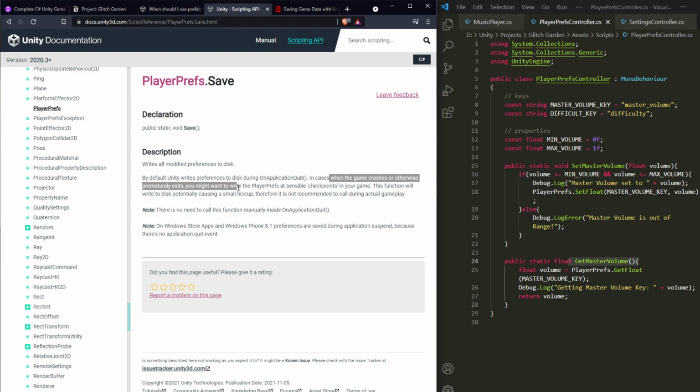Crashes otherwise, you might want to write sensible checkpoints. All right. This function will write to disk, potentially causing a small hiccup. Therefore, it is not recommended to call during actual gameplay.